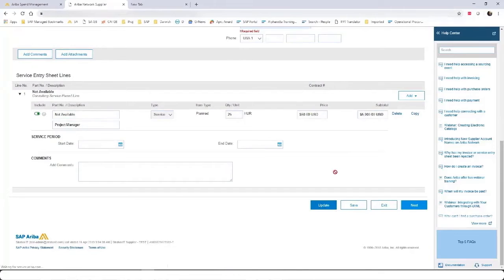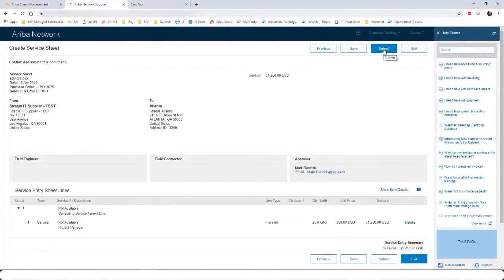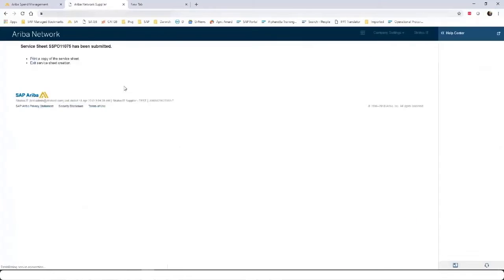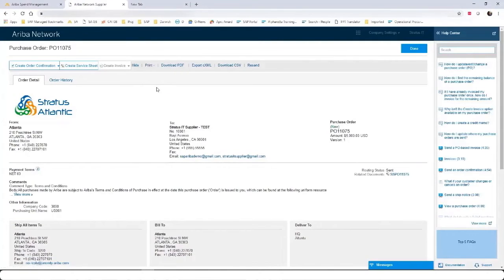So I'm going to click on update. Here we go. The 25-hour amount has been updated, and the total. I'm going to click on next. Everything looks good, no errors, and I'm going to go ahead and submit it. It will take a few minutes for the SES to make it down to the buyer system. The supplier will not be able to invoice until this service entry sheet has been approved. That's why you see the button is grayed out here until it's approved in the buyer solution.